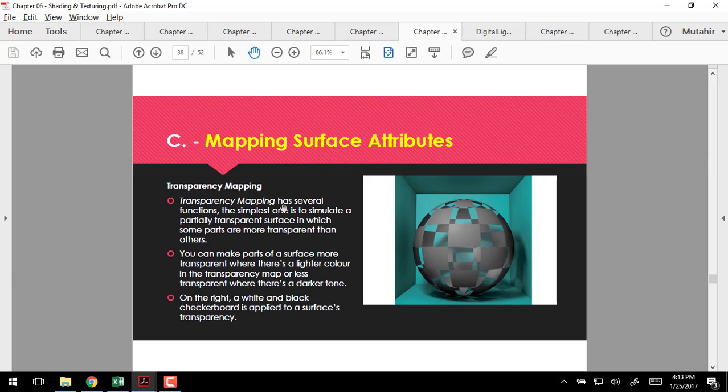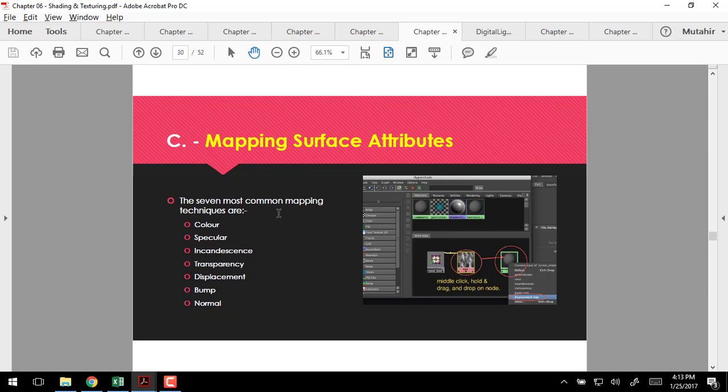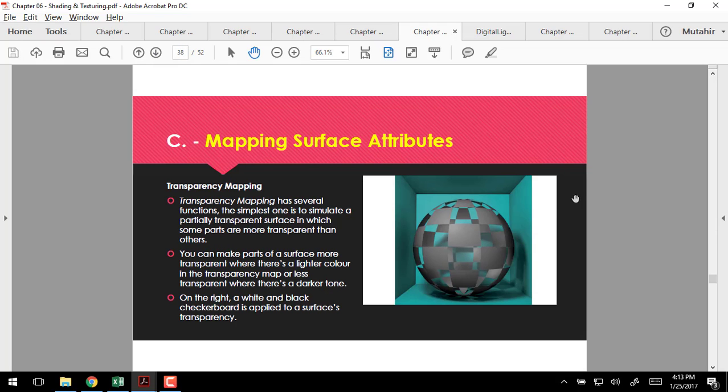Other stuff. Now this is a long one, mapping surface attributes. Yeah, so we have all these maps that you've been using in Maya when you're doing texturing: color maps, specular maps, incandescence, transparency, displacement, and whatnot. Let's just focus on the 2 things that you really need to focus on, which is on page 38, transparency mapping.